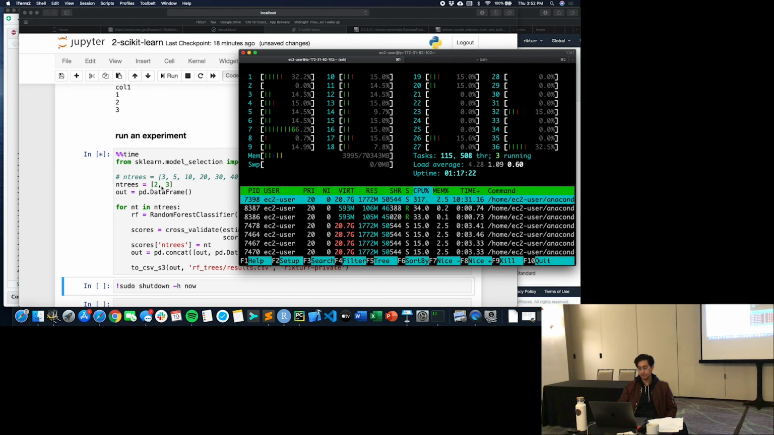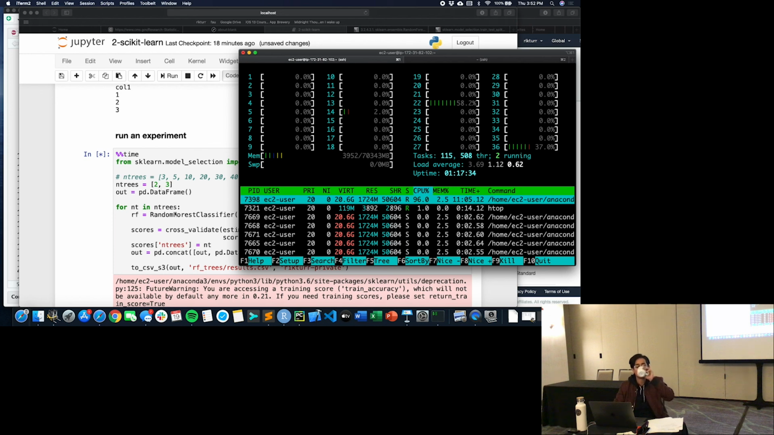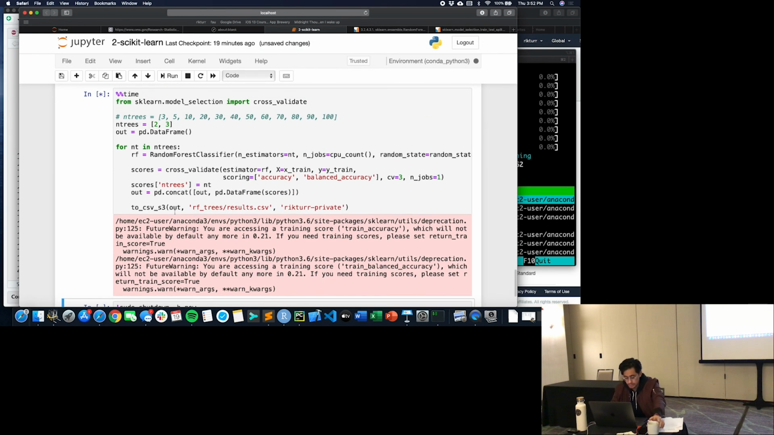It's going to do the 2 and 3 trees, and then we'll save the CSV, and then I'll kick it off with the full job, and then we'll take a break and come back, and then it'll be ready to go. It's complaining. Oh, that's just some warnings about deprecation.